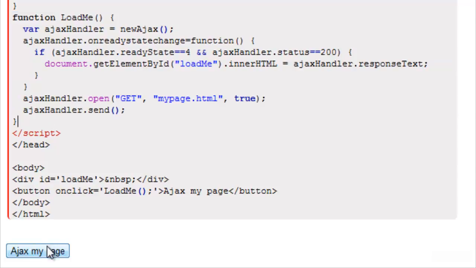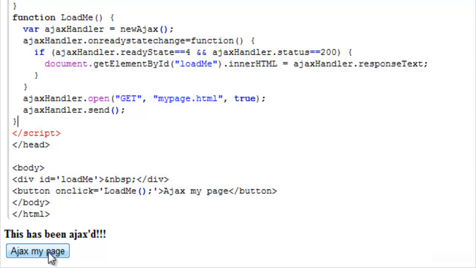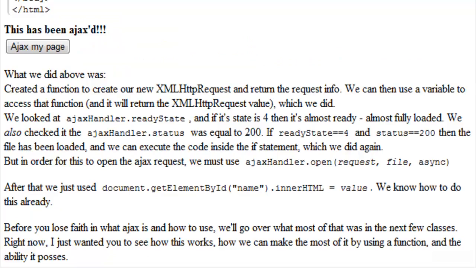So let's go ahead and see what happens when we click it. And voila, it says this has been Ajaxed. What we did above was create a function to create our new XML HTTP request and return the requested info. We can then use a variable to access that function and to store the information that it returns, and that is exactly what we did.